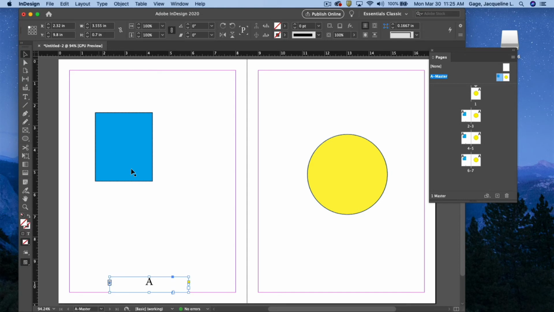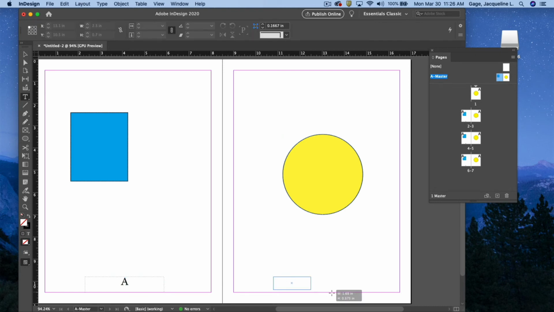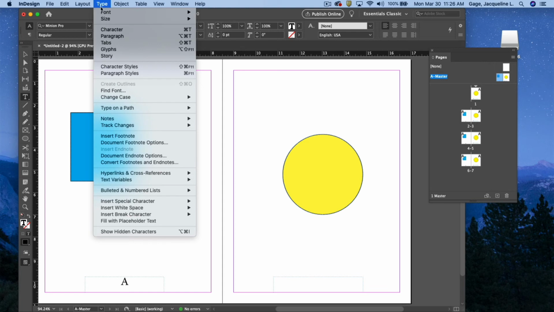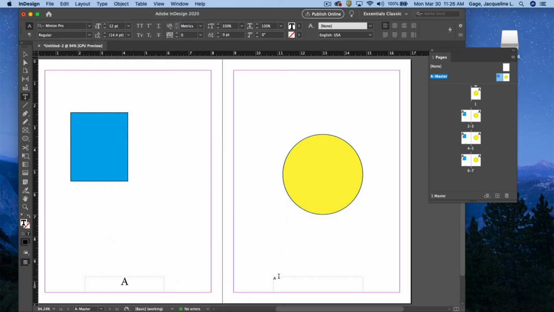I'm going to do the same thing for this side, the right hand side. I'm going to draw out a text box. I'm going to go Type, Insert Special Character, Markers, Current Page Number. Okay, I'm going to center it. And again, I'll make it, what size did I make this one? I made it 36. I'll do 36 again.